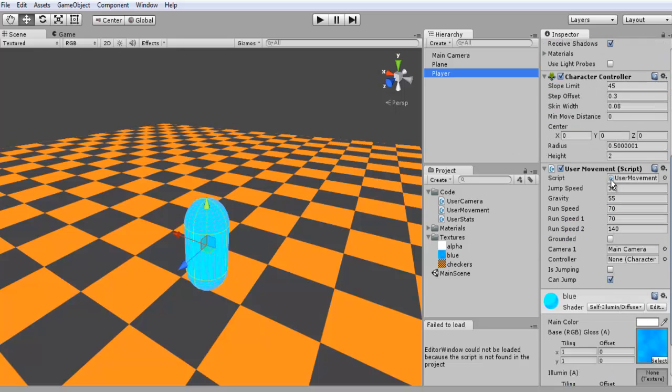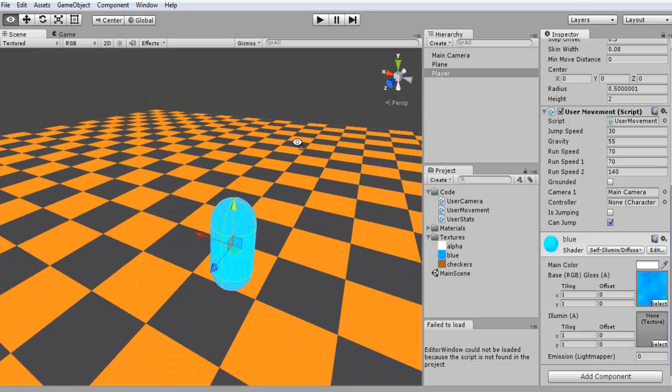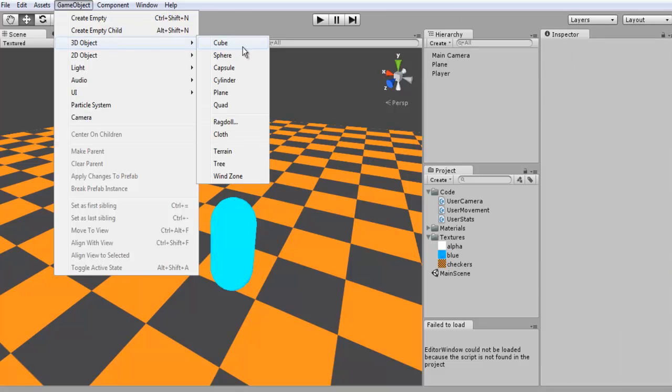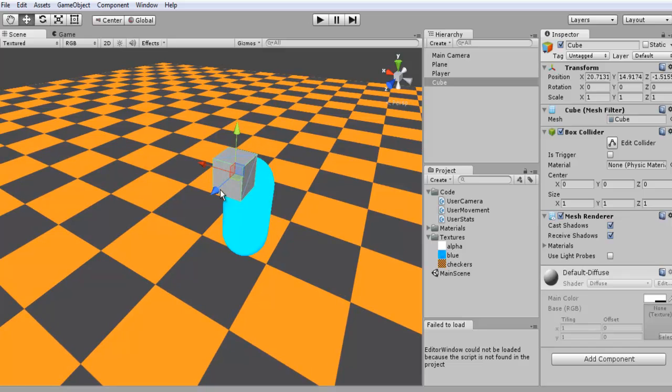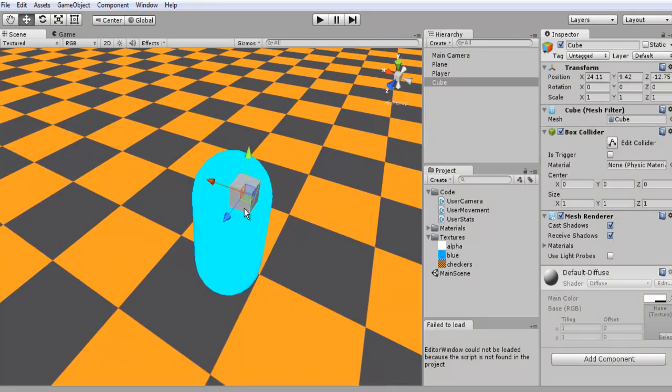And so what I'm going to show you guys is how to set it up if you actually have your own model that you want to animate and attach to this. So for now I'm just going to be using a cube. What we're going to do is drag it over there to the capsule. And so we're just pretending that this is your player model that you want to use for your actual game.